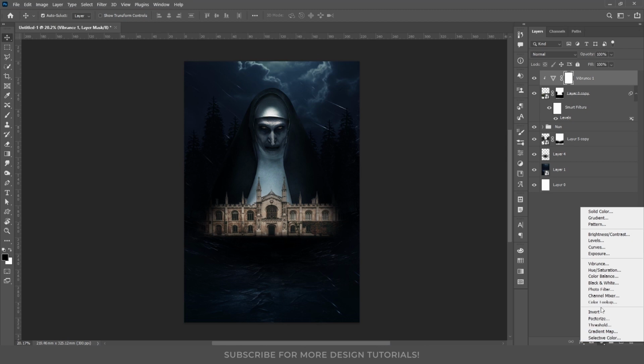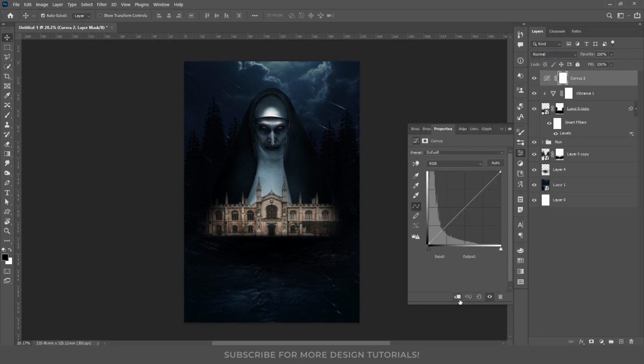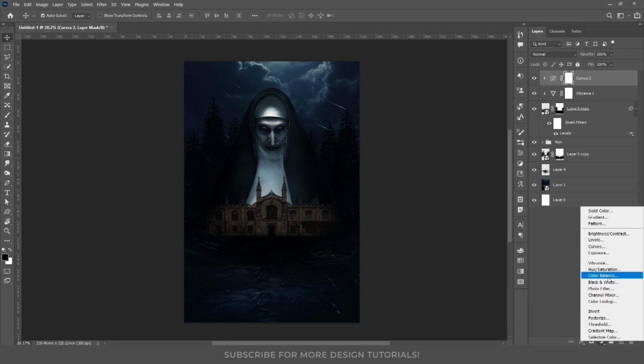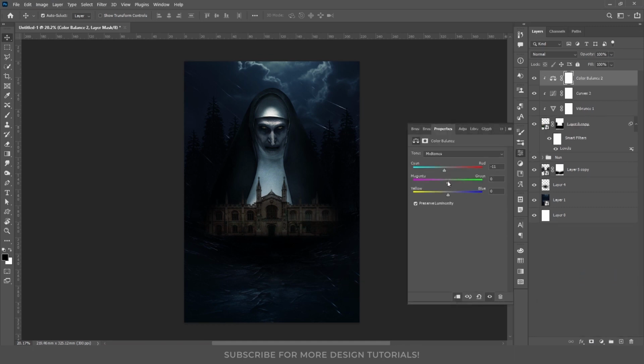To make it darker, I'm going to add another curves adjustment layer. Clip this to this building layer and then reduce its brightness. To make it match with the overall atmosphere, I'm going to create a color balance adjustment layer. Let's throw in some cyan, some green and some blue to match it with the background.